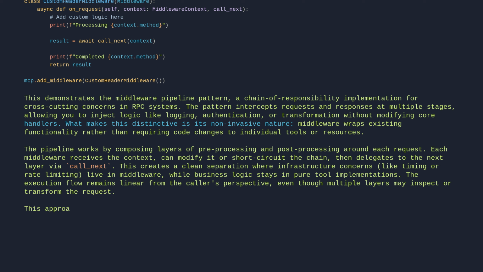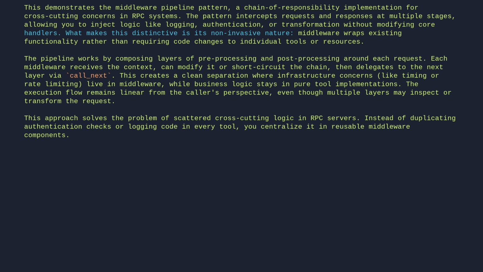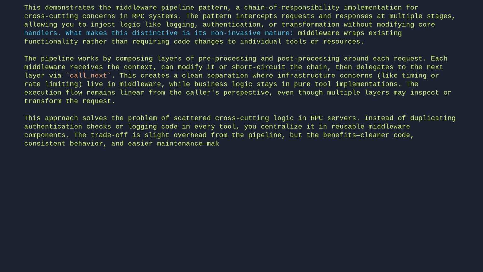This approach solves the problem of scattered cross-cutting logic in RPC servers. Instead of duplicating authentication checks or logging code in every tool, you centralize it in reusable middleware components. The trade-off is slight overhead from the pipeline, but the benefits, cleaner code, consistent behavior, and easier maintenance, make it ideal for production systems where you need to enforce policies across many endpoints. Let's break it down.